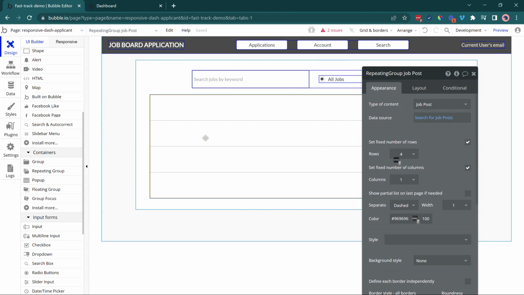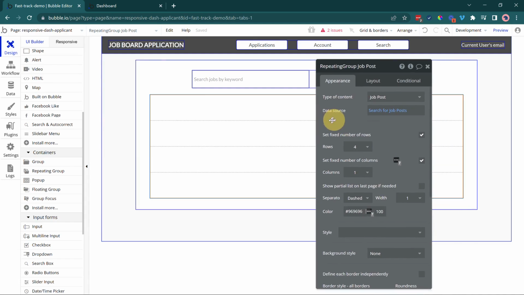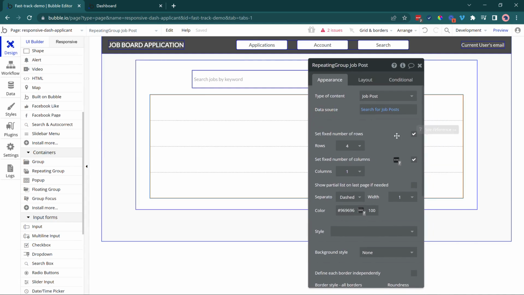Layout-wise, I want to have this repeating group show me enough where I can scan a handful of them at a time, but not so much where we have the entire database of job posts populating the screen. In fact, that could really hurt the performance of the page. If we have hundreds and hundreds of jobs, even thousands, we don't want Bubble to try to load everything all at once. So I'm going to control that by having a dynamic number of rows here in the repeating group, but showing only a few at a time that we scroll through.